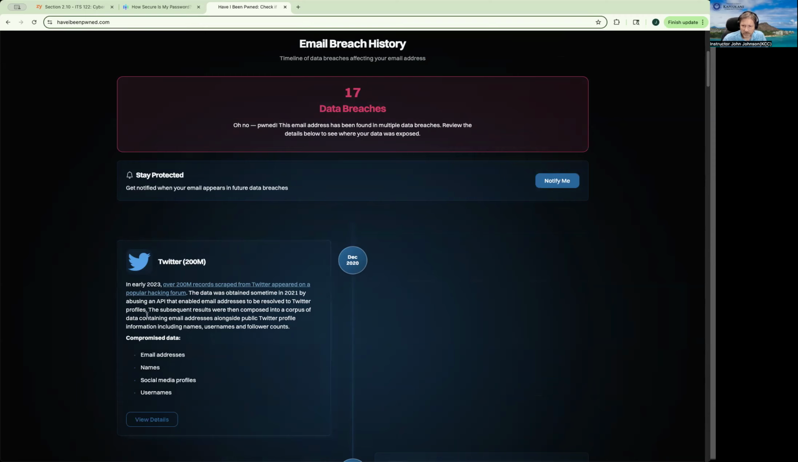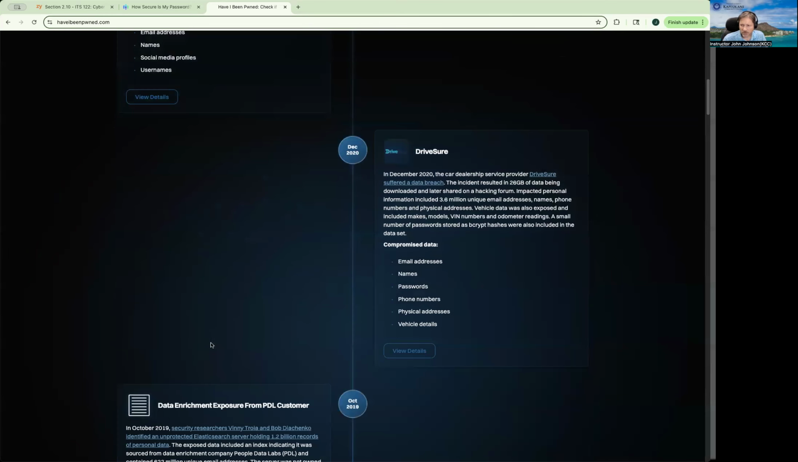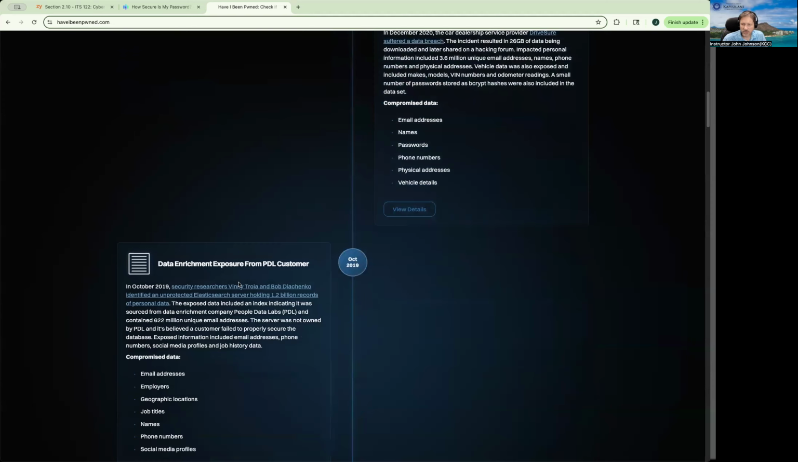So you can look in here. It tells you when and the circumstances, but it also tells you the compromised data. They got my email address, my name, my social media profiles, and my usernames. Some of them are not as bad as others. This one actually got my vehicle details and my physical address and my phone number. That's not good. And passwords. That's really horrible. This is in December of 2020.